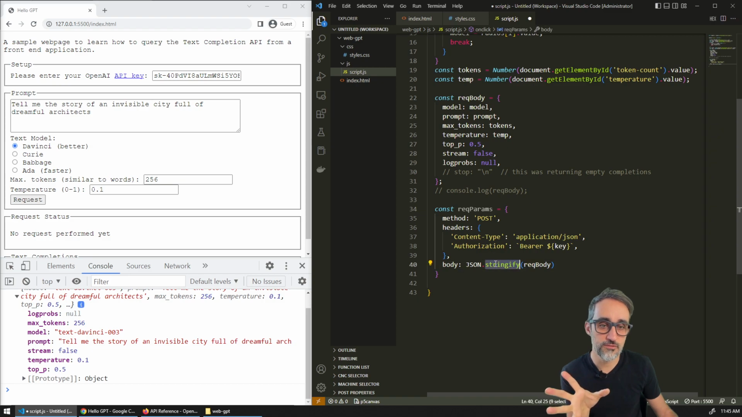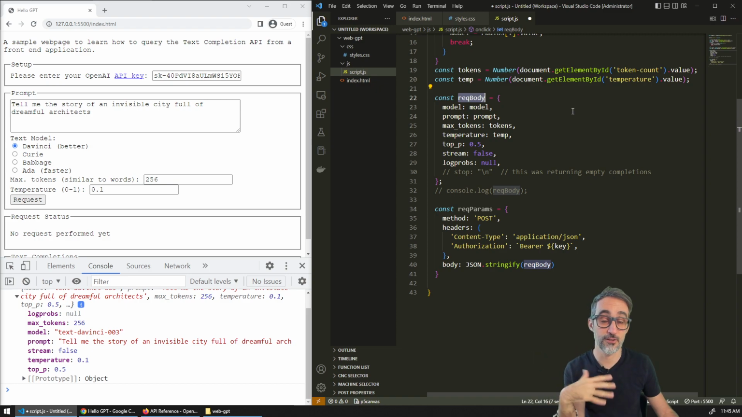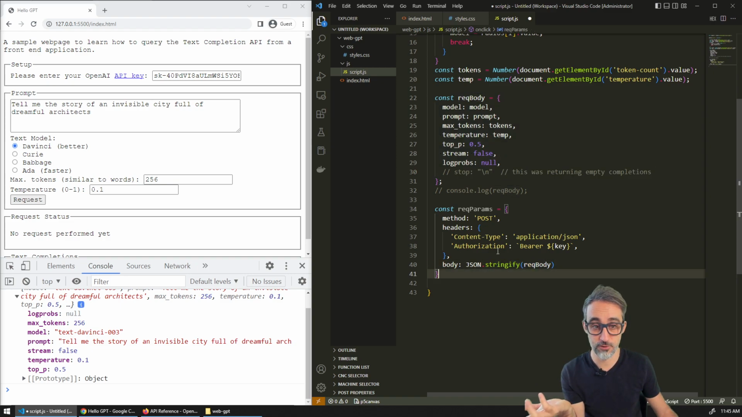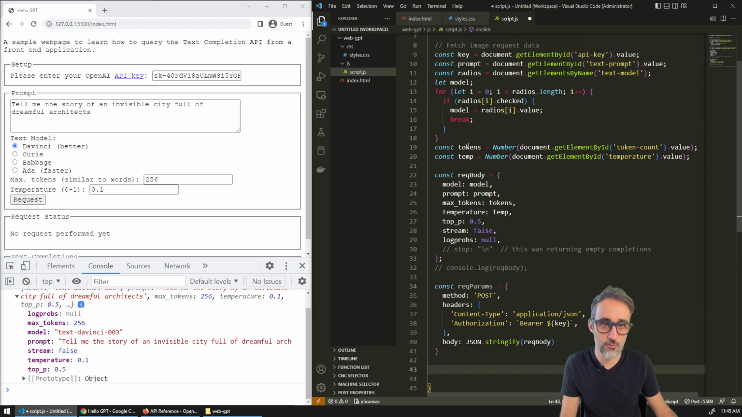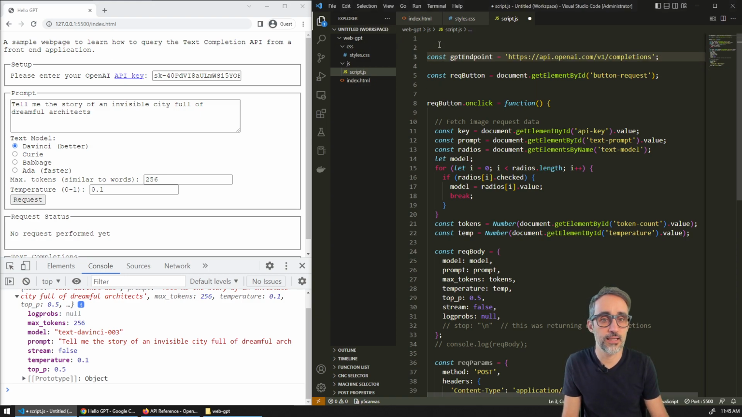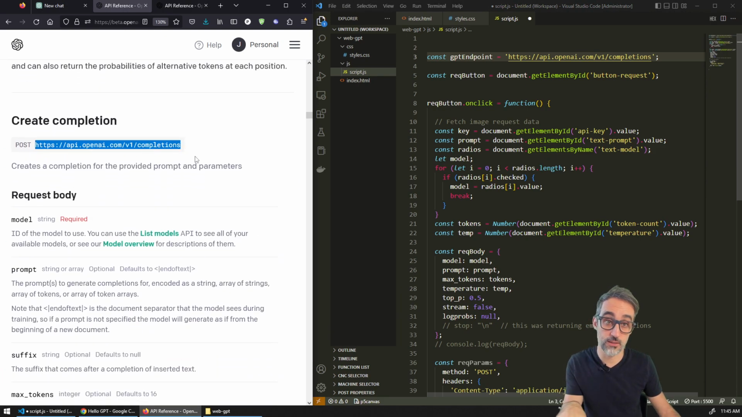And then we stringify the request body, because since this is going to go through the internet, the internet is very good at transmitting strings, but it's not great at transmitting native JSON objects. So that's why we need to stringify this. Beautiful. And then what we're going to do is fetch the response. First of all, we're going to create a variable that is going to be the endpoint here. So let's get the endpoint, all right? And this is the same as the one that we saw in the documentation, this one here. This is where we want to send our requests.